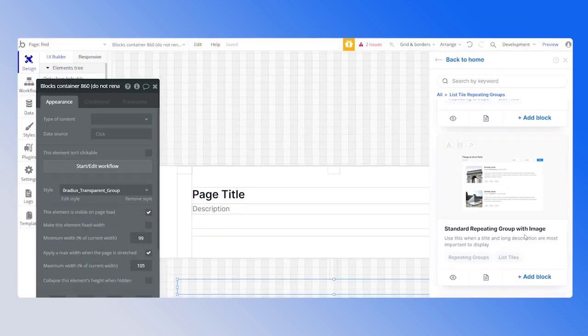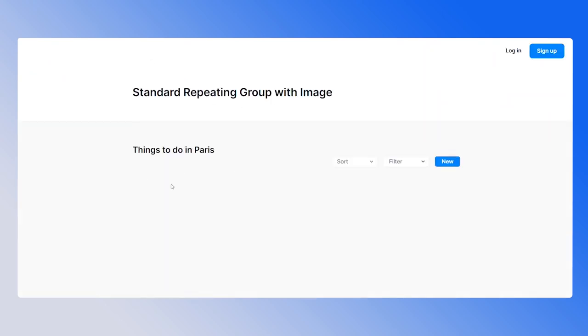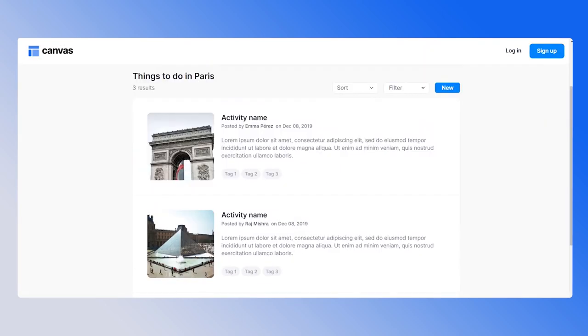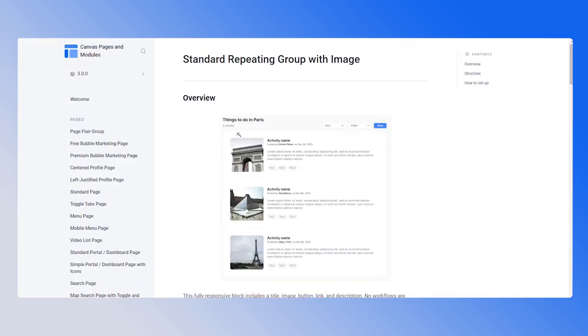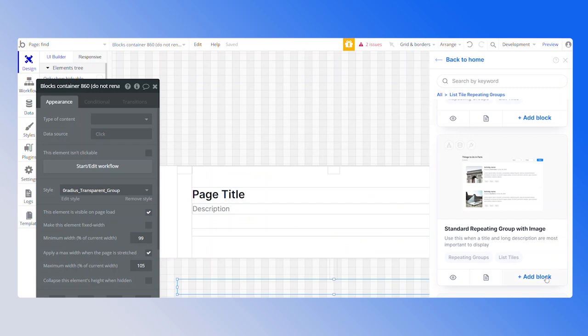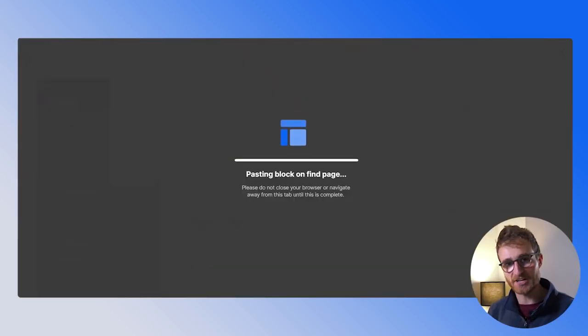Now, one thing to quickly note is with any of these blocks, you can see a preview of it. And you can also click to open up the documentation to figure out how to configure it. So we're going to add this block. And again, now Canvas is hijacking the Bubble editor and is pasting all of the elements that it needs that can constitute this block on our page.